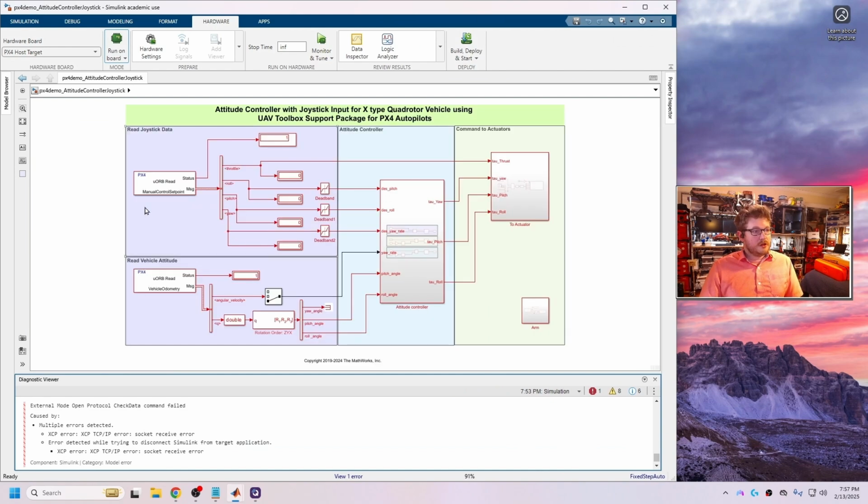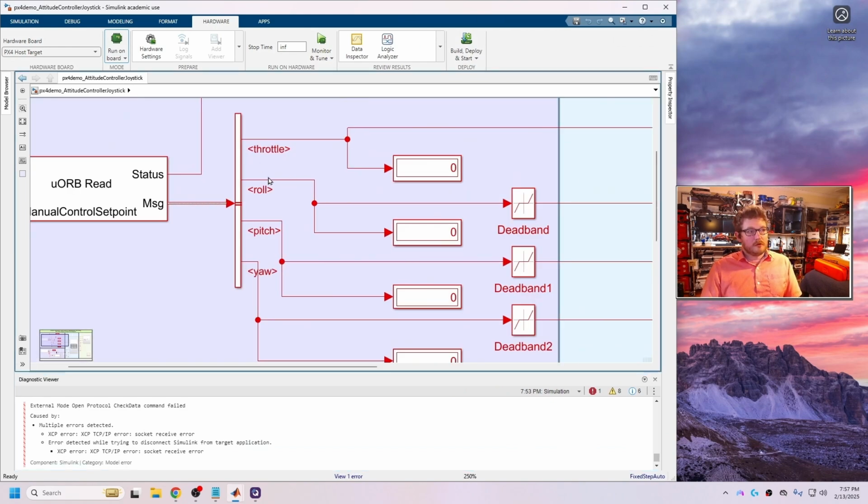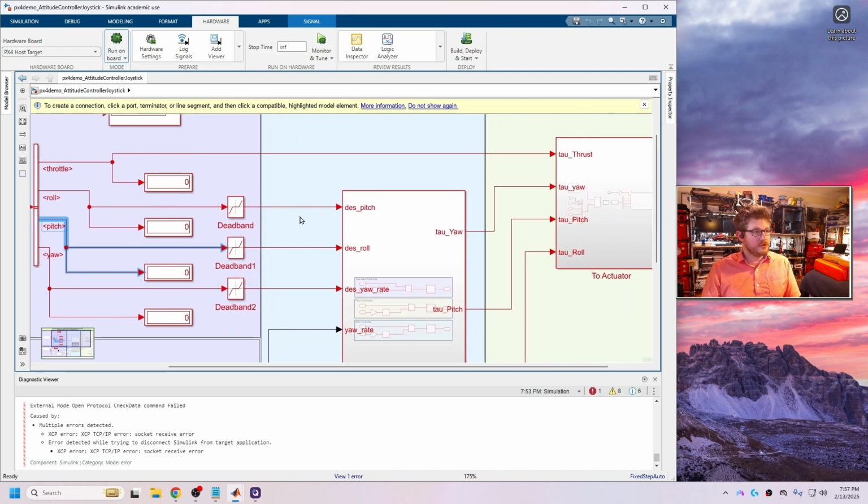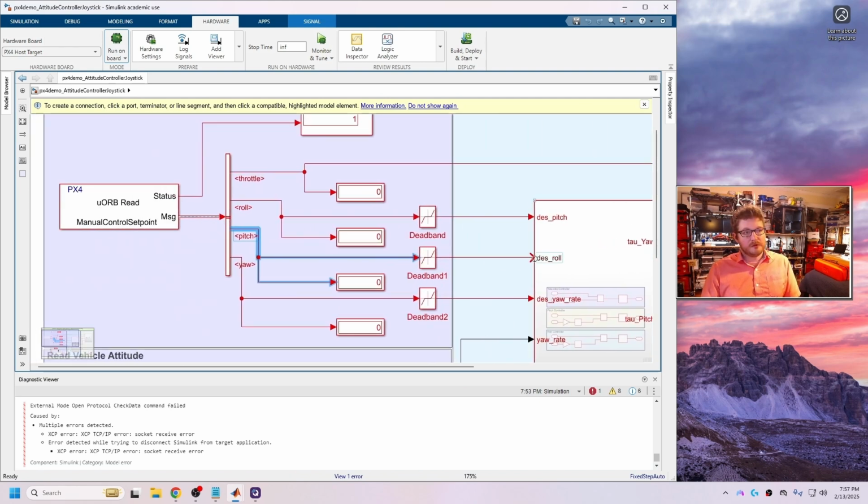All right, let's look at our model. We have our roll comes in here, our pitch comes in here. We've got a couple different places that we could handle this, but what we're going to do is just disconnect there, disconnect there. In fact, you can see that that is roll and that is pitch. So these are crossed. Cross those.